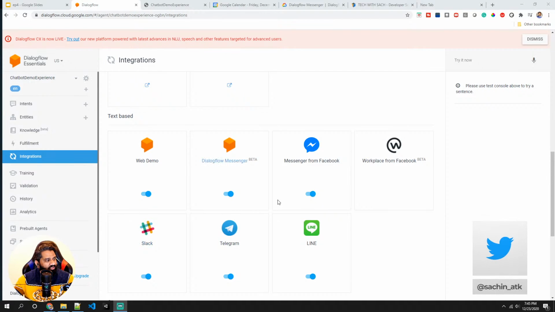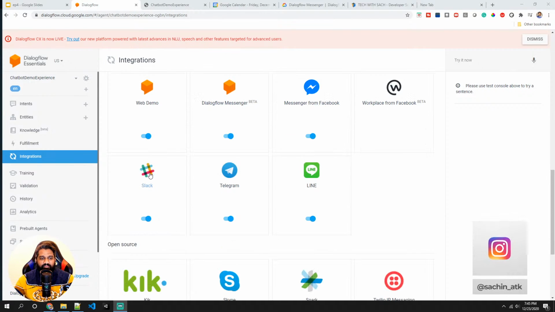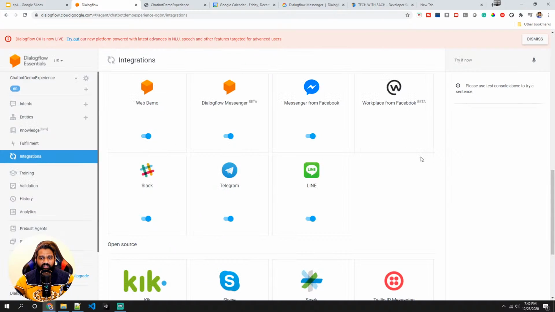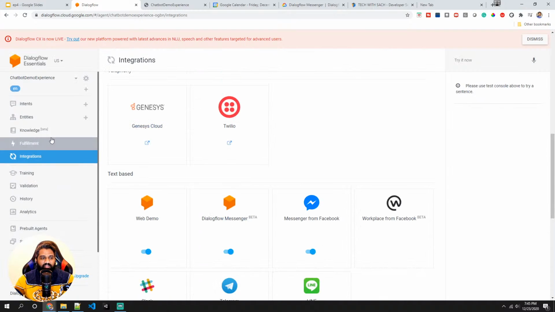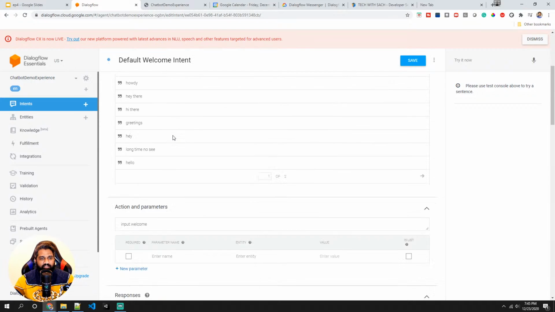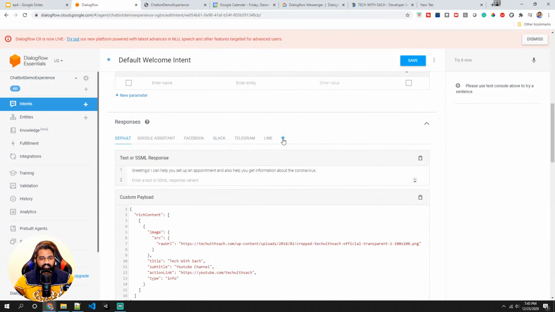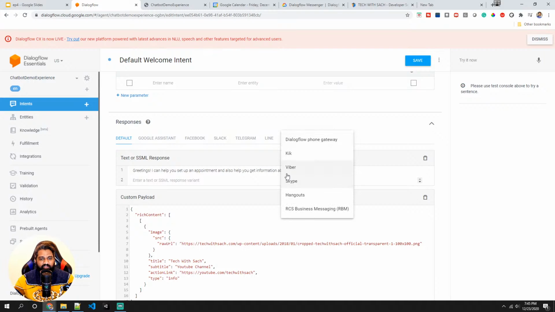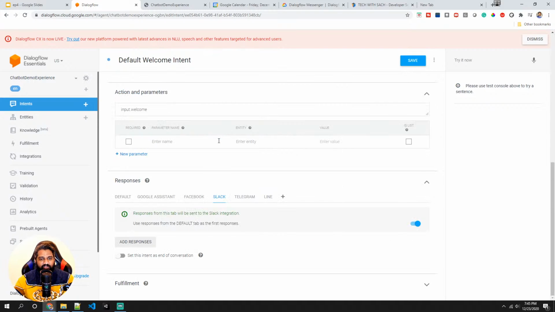So the next one is going to be Slack. We did a Slack integration as well. So let's explore the different possible scenarios that we have for Slack and how that looks from a chatbot standpoint. You can go back to your intents, welcome intent, come down, click on this plus icon, add Slack. So we've come over here.